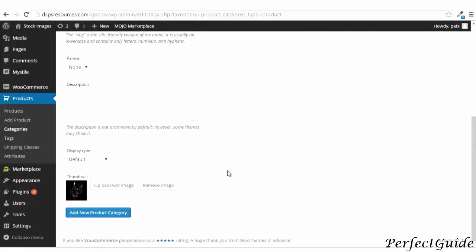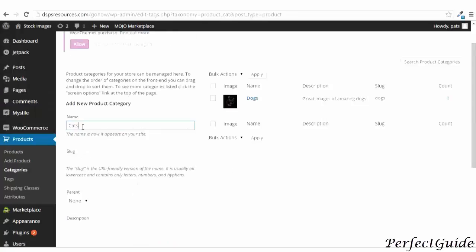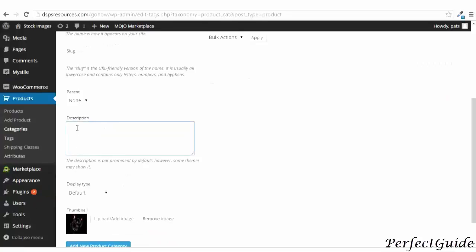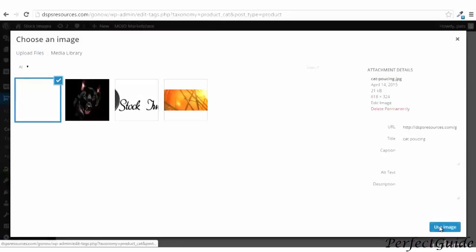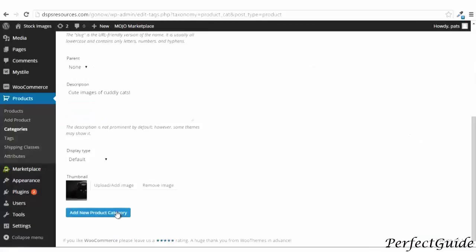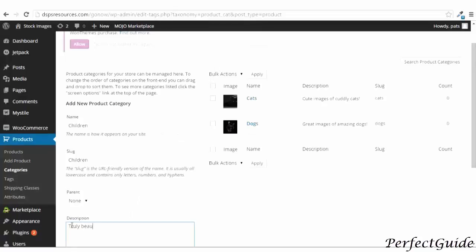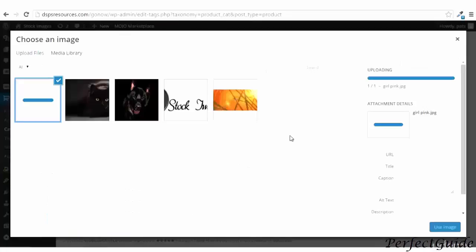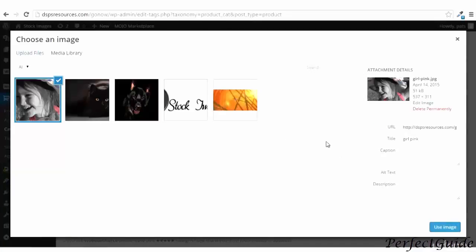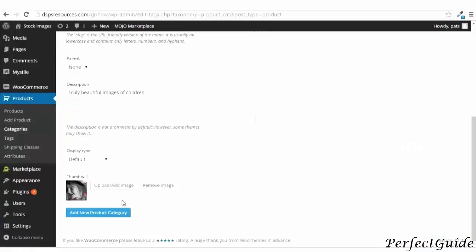I'm only going to add 3 just because you don't want to sit here and watch me do data entry. So again, you add your name, your slug, a nice description, and upload an image that depicts that category as well. Select Use Image and add new product category. Go to your next product category. Put in the same type of information about that product category. Upload an image. Select Use that image. Now you can edit the images as you're doing this if you need to, and click Add New Product Category.